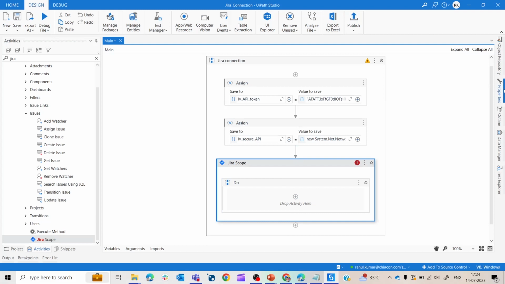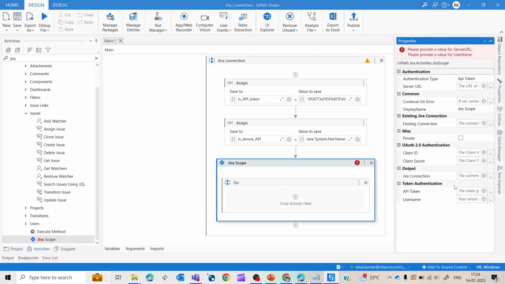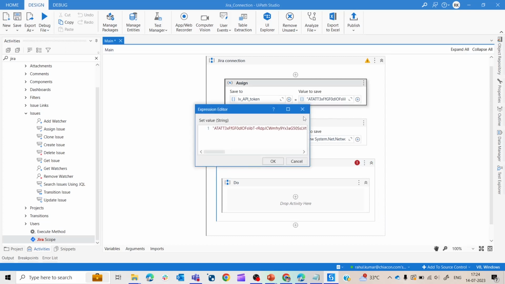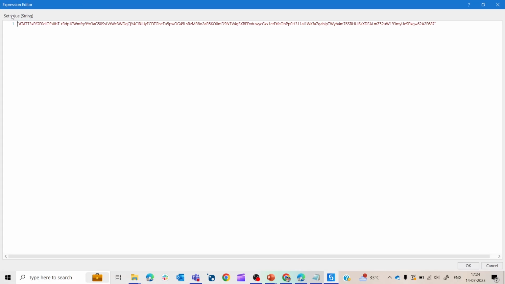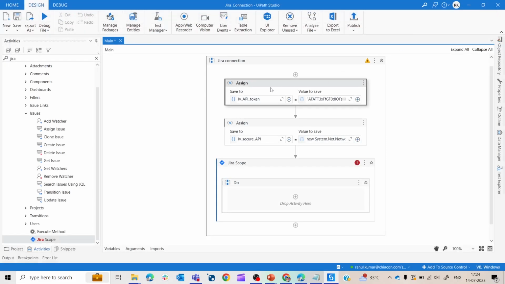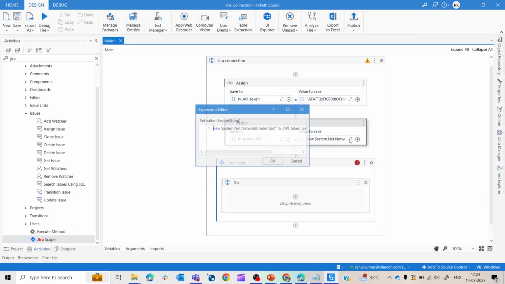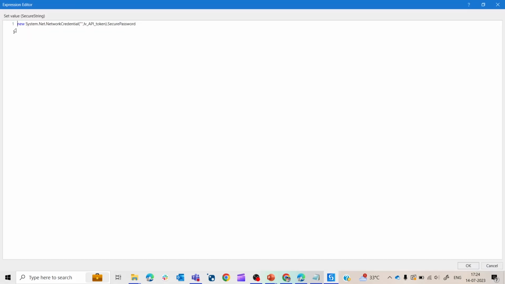In this Jira Scope activity, in your properties panel, you see API token and username. This API token is of secure string type. To make this API token a secure string, I already made this one a secure string. I just copy this API token into a string variable, that is LV API token. And here I take another Assign activity and make this LV API token a secure string.